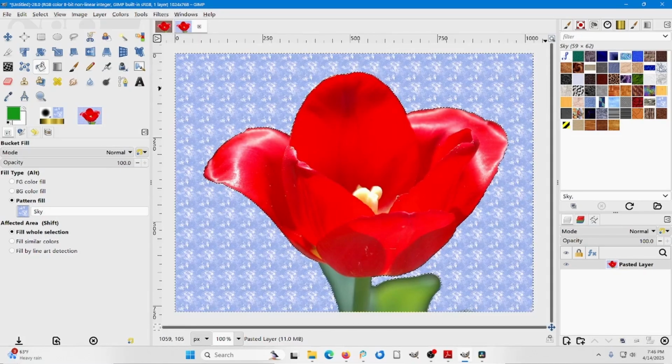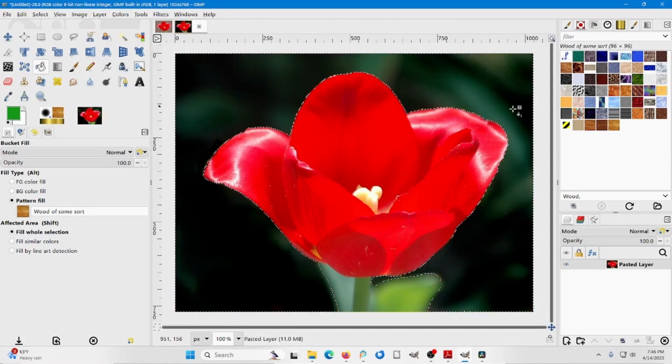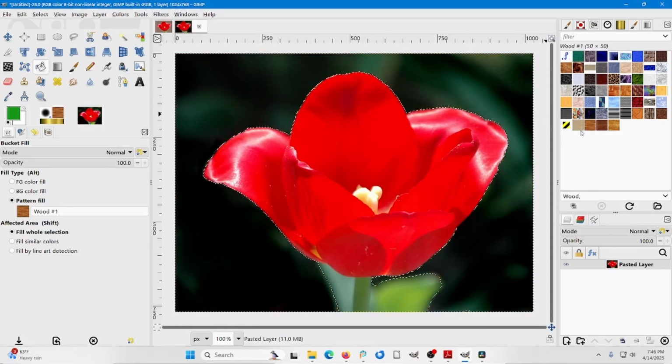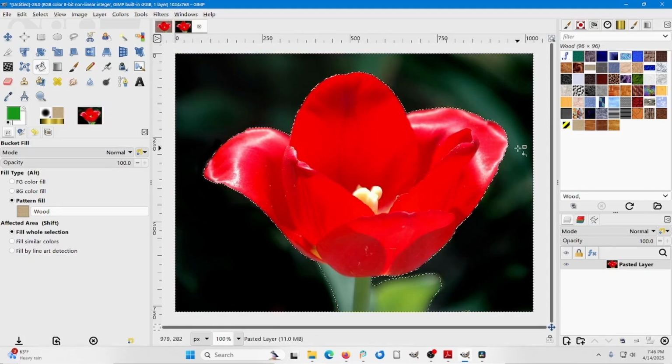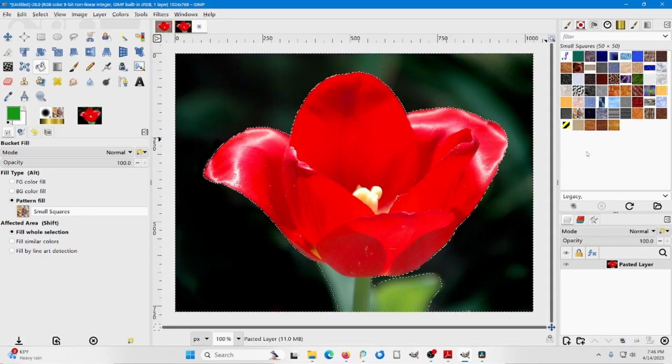I wish there was a way to change that sky so it was a bigger scale and didn't repeat so often. Control Z. Wood of some sort. Mystery wood. Control Z. Wood number 2. Control Z. Wood number 1. Control Z. Wood. Control Z. Well, we could go through all day having fun with these different fill patterns. And eventually, you'll find a fill that you might prefer.